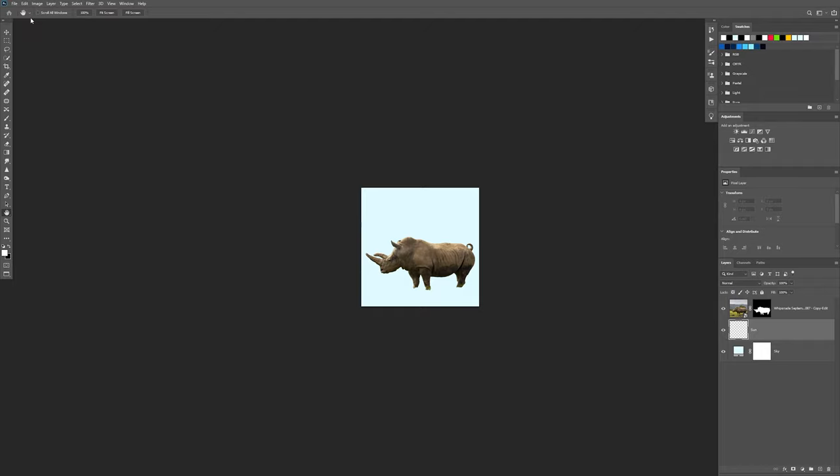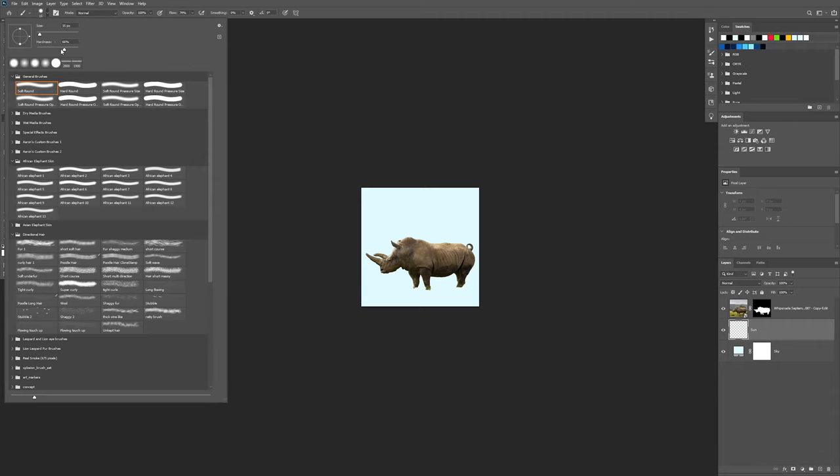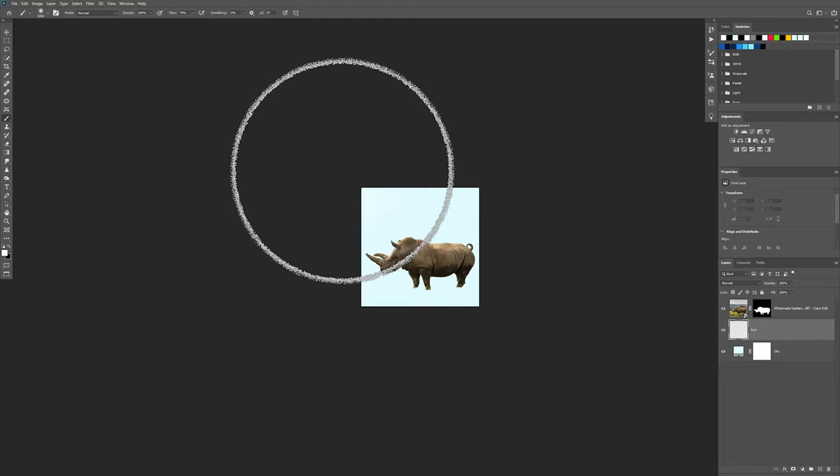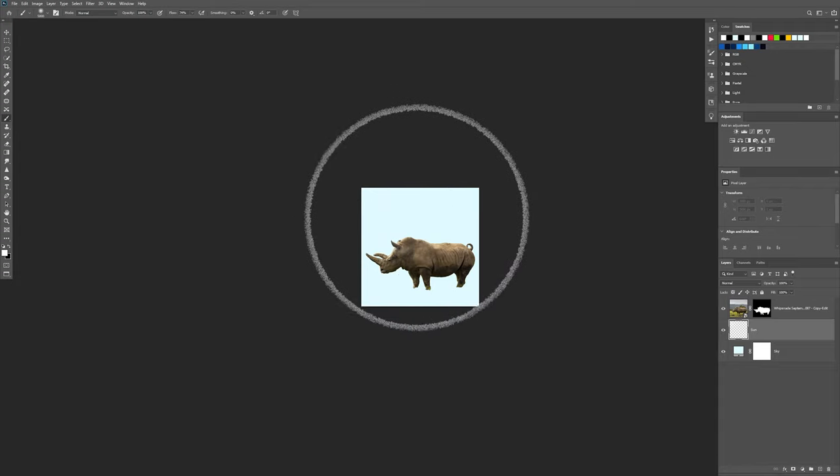I'm going to select a very soft brush. So we go brush, let's drop down the brushes, and we're going to choose a really soft brush, and I'm going to make it an absolutely massive brush, like 5,000 pixels. And then what I'm going to do is just dab that brush somewhere like that. Control Z, let's move it into the middle.